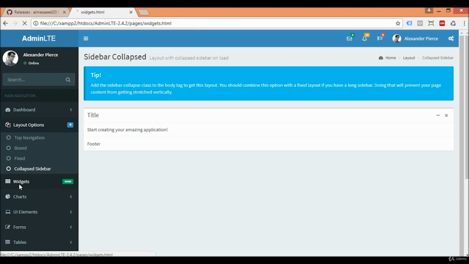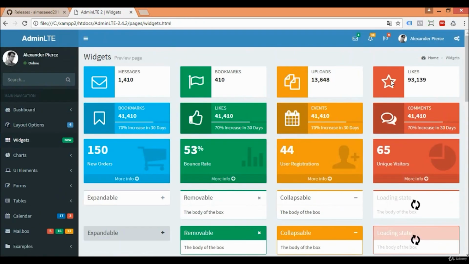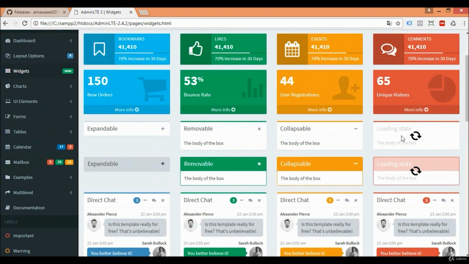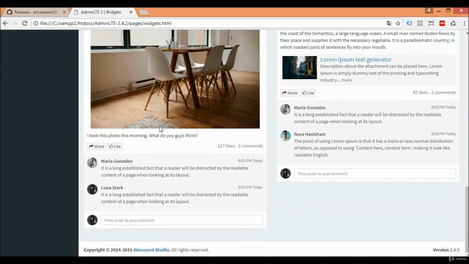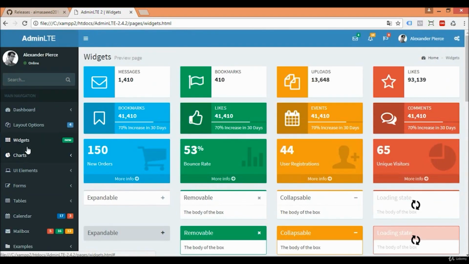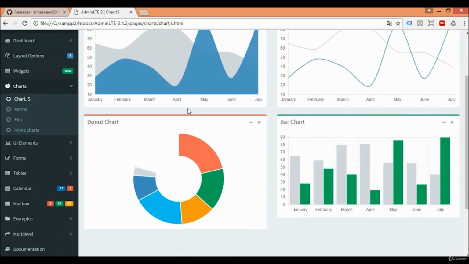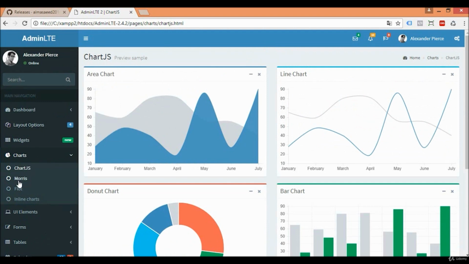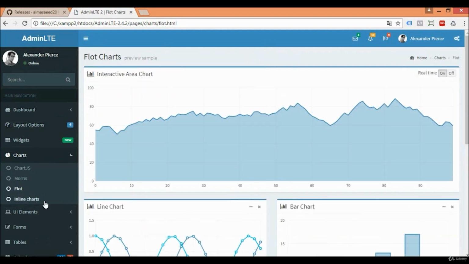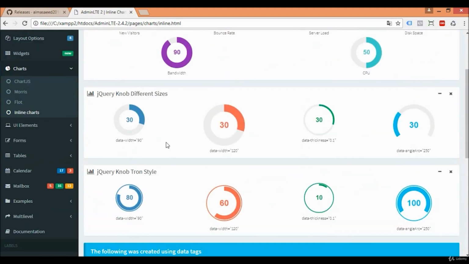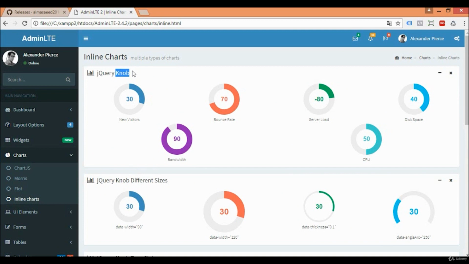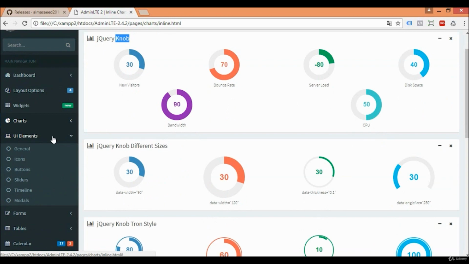We have widgets that are tools or resources for module or pages loading, and a wide variety of functions that will help us to create a complete personalized dashboard. So we have charts like chart.js, like Morris.js, float, inline charts that mainly uses jQuery knob. We have the UI elements, so user interface elements.